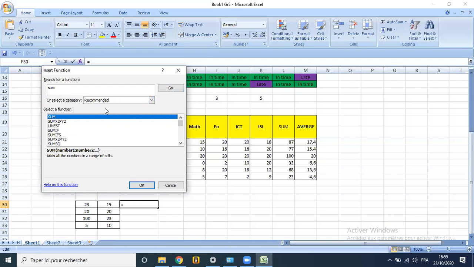And there we go. Okay, here I will have to select the category. We have many categories: most recently used, all, financial, date and time, math and trig, etc. We have to select the function. For example, when we put the sum here, we have all the functions about the sum, such as sum, sumx, etc. Okay. So I click on sum.